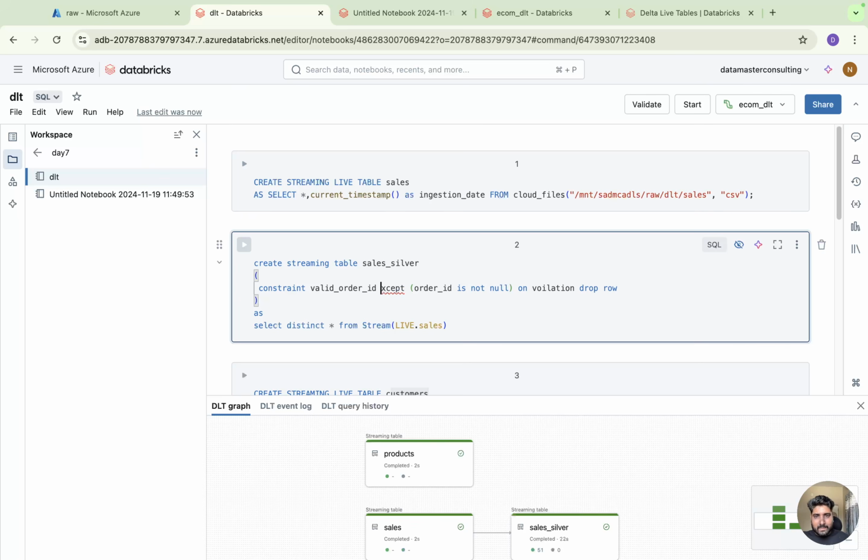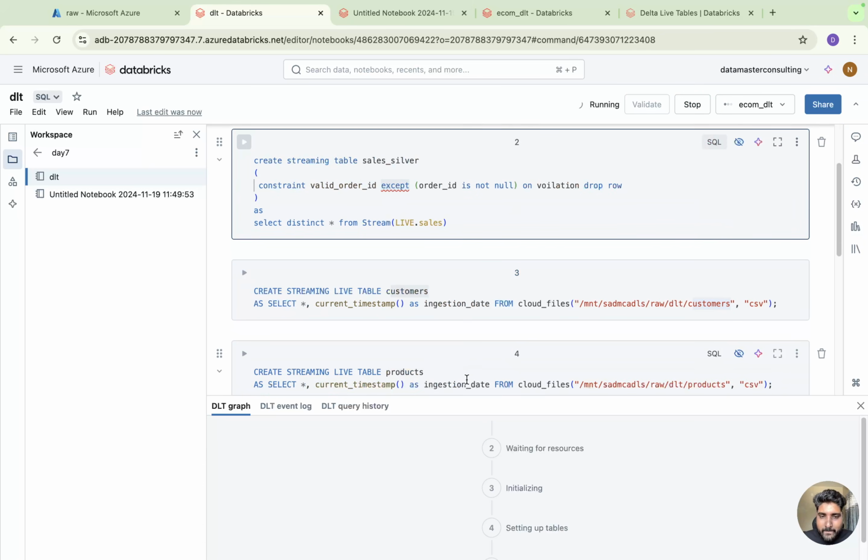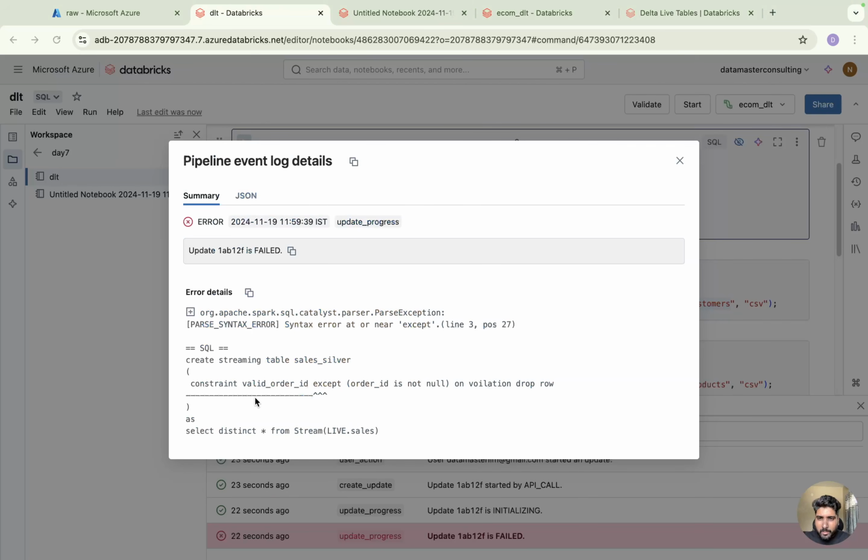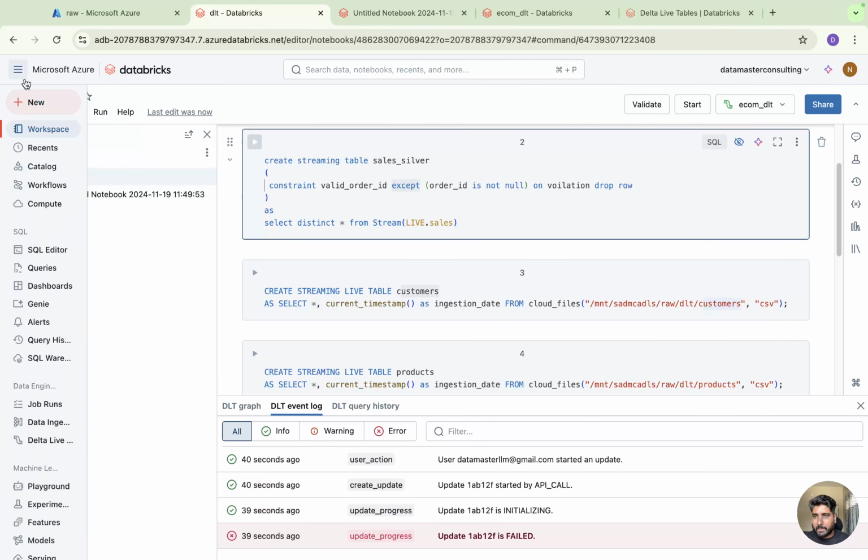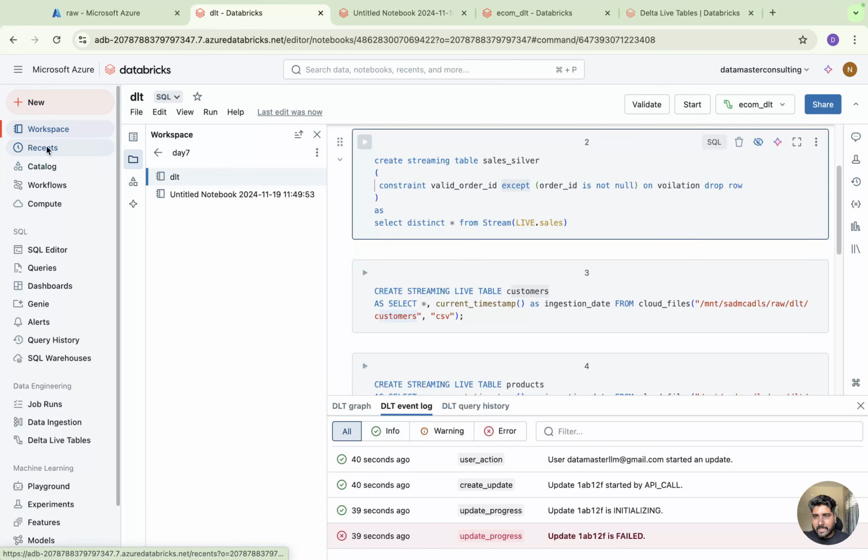Now I guess the syntax is correct, but still it's showing a red mark here. I don't know. Let me try to run this and see what happens. We'll validate. If it's showing an error, it should show in the event log. It is showing me some error on the expect. Yes, my pronunciation and my syntax are also wrong. Let me check. Let me go back to the sample data.